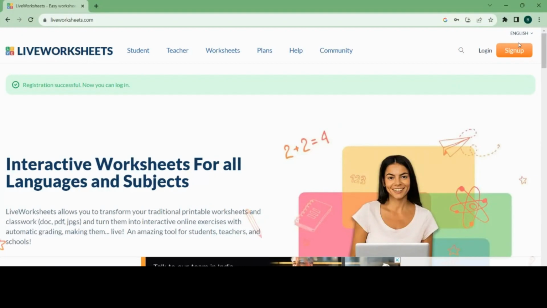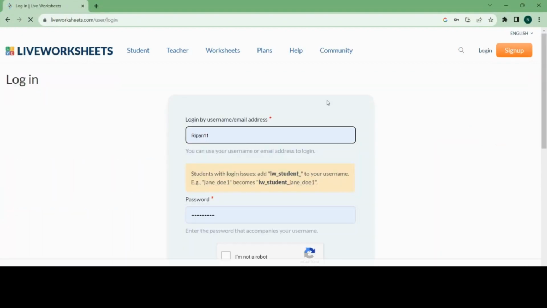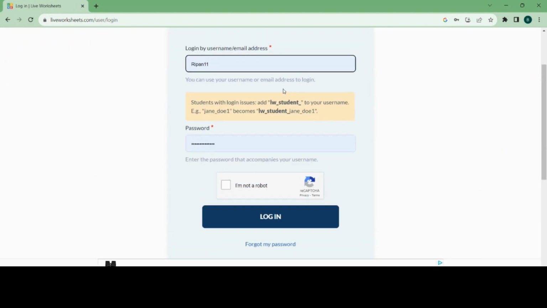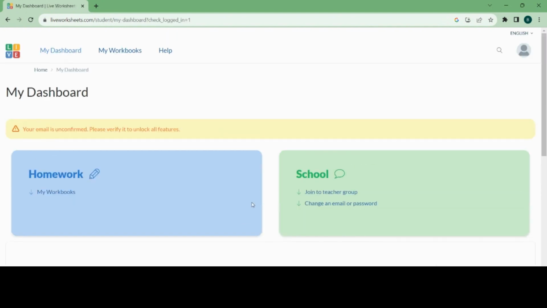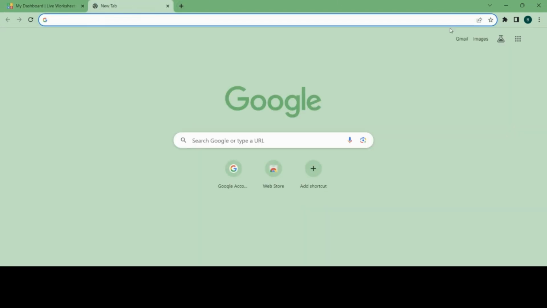Now let us log in because we have signed up. So log in. So your login username and password is here. I am not a robot. Login. So here they are saying your email is unconfirmed. Please verify it to unlock all the features. So to verify it, go on the plus symbol and go to the Gmail.